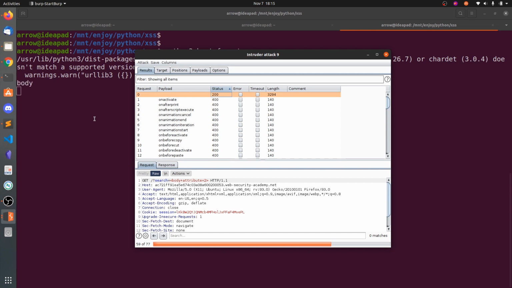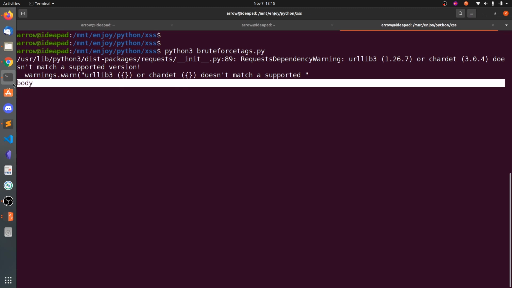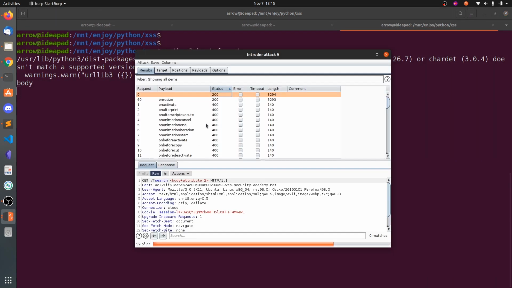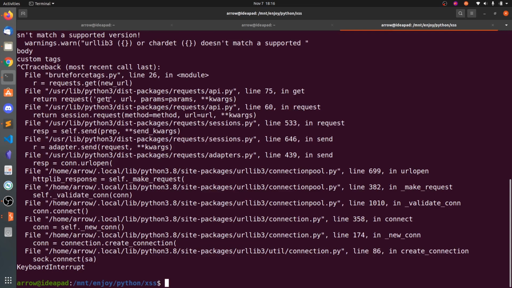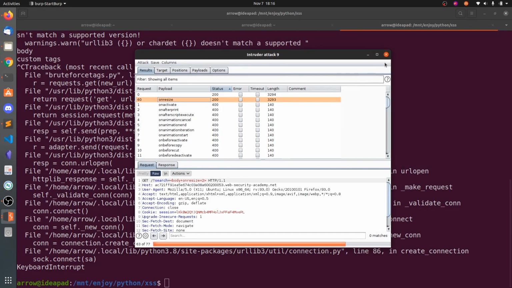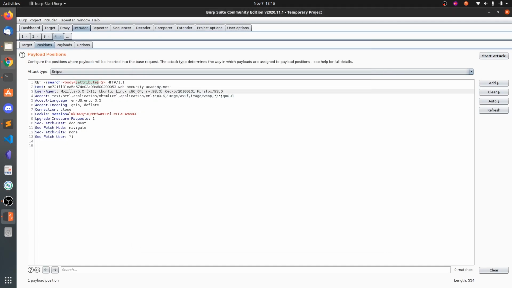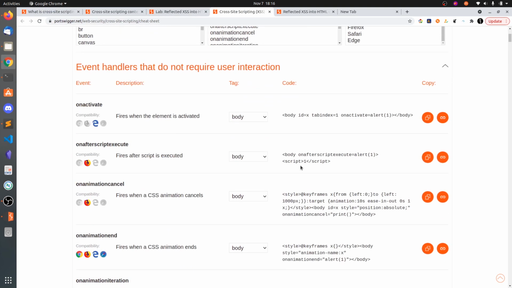So here you can see the Python script. We got the body tag similar to that of Burp Suite results, and here you can see we also got onresize. So onresize and the body and the custom tags. So you can just stop this one. You can also stop this one. We got one valid attribute. So you can just copy this.